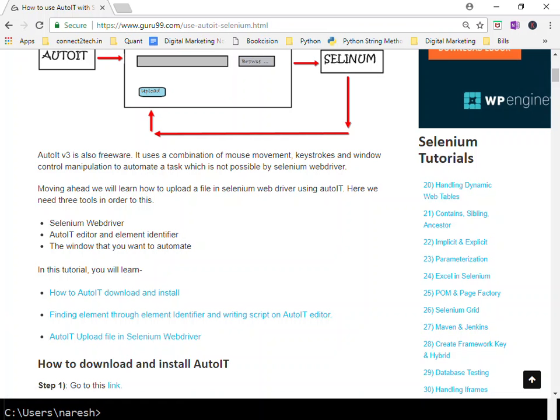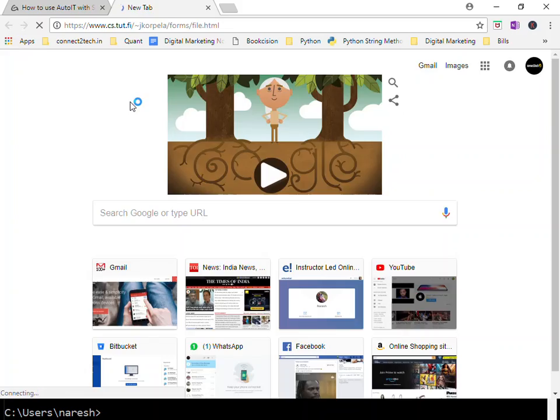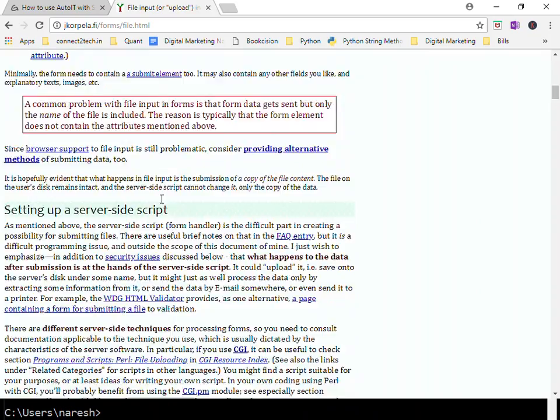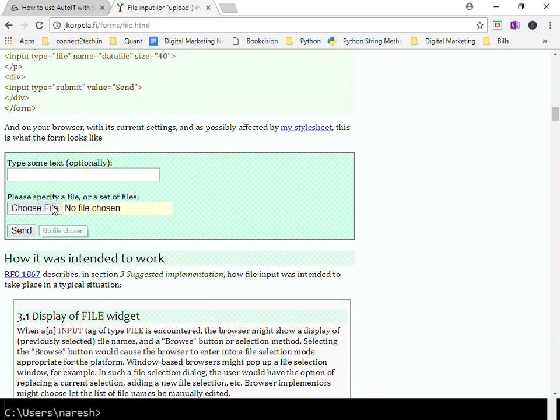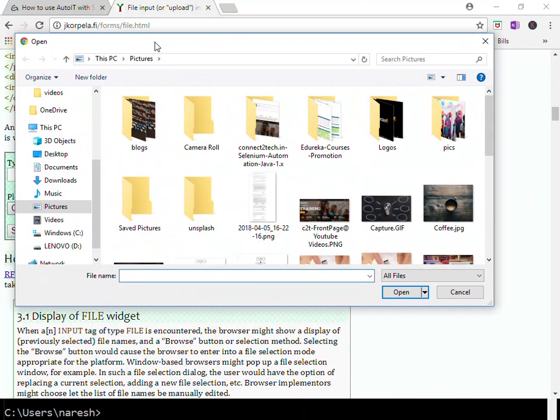deal with Windows components. So one of the Windows components is, for example, if I open this URL here, you will see that it has an option to do file upload. If you come down here, choose file, right? So it brings up a window like this, and this for sure is not an HTML component, but rather a Windows component.